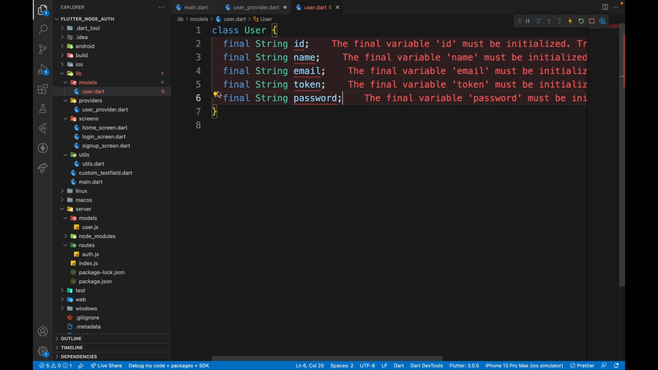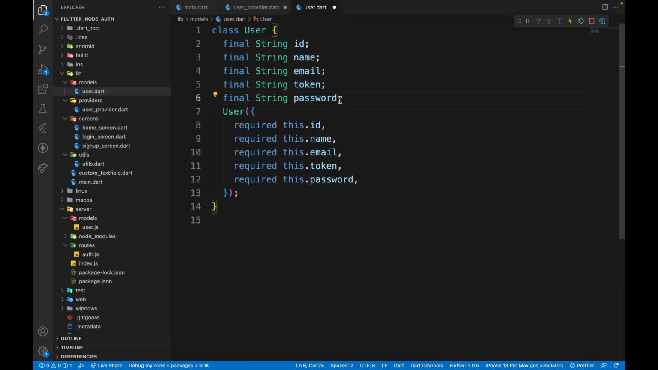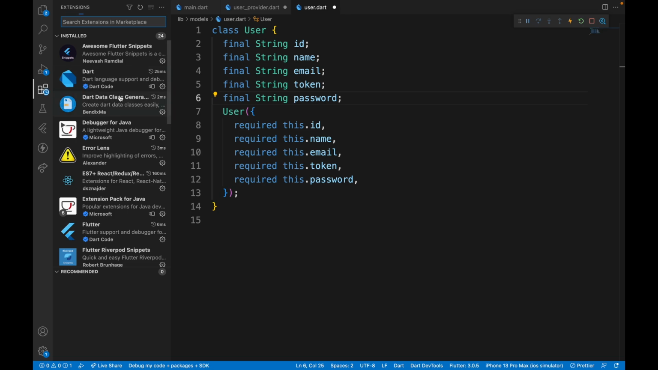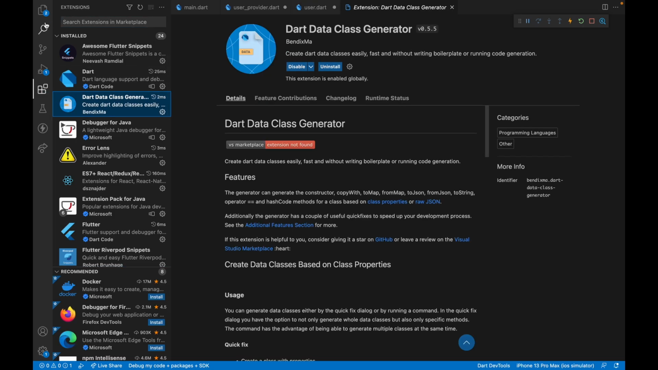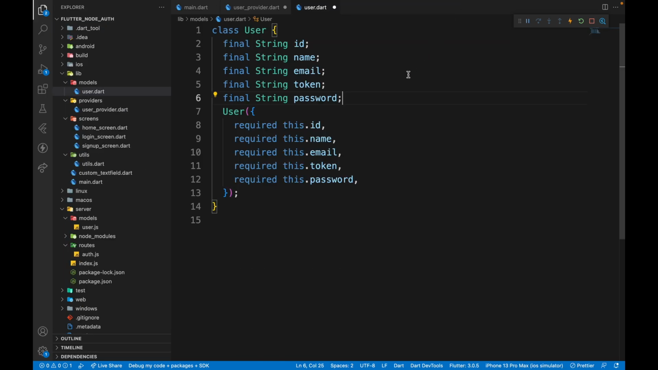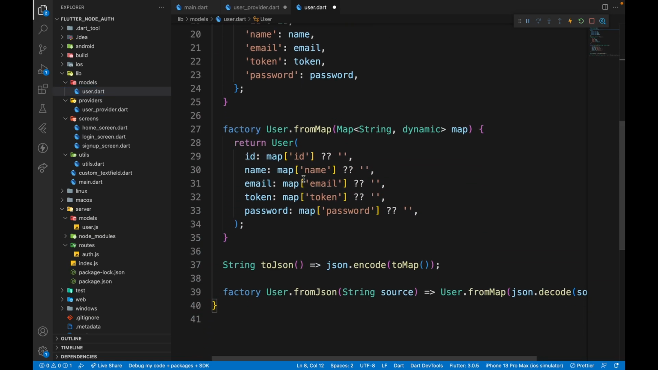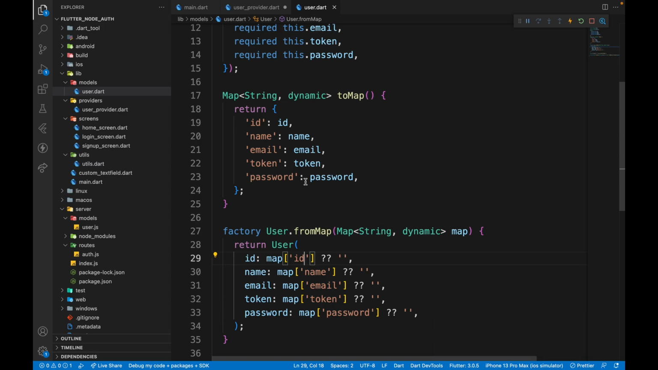But anyways, now I can click on this bell icon and generate a constructor first so that all of this error disappears. In case you're wondering why I got this option, you can just go to this extensions tab and find Dart data class generator. This extension allows me to do it. After that, I will generate JSON serialization, and that's all that I need.